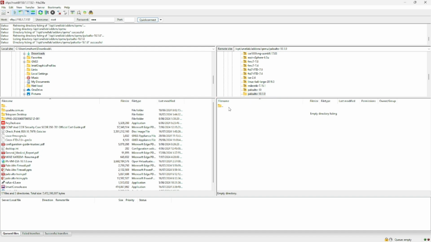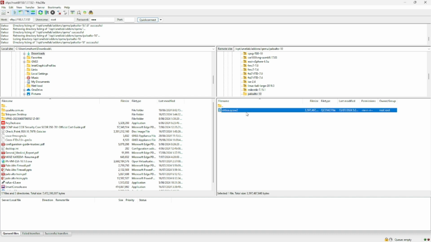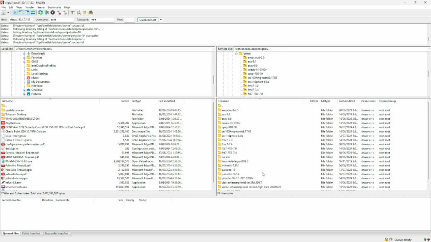Currently I have already done it. If you see Palo Alto 10, inside that folder there was a different file name, so I have just done a right click and rename, and I have renamed this file to virtioa.qcow2. Now if you have done something wrong, you can just do a right click and delete the directory itself. It's up to you.